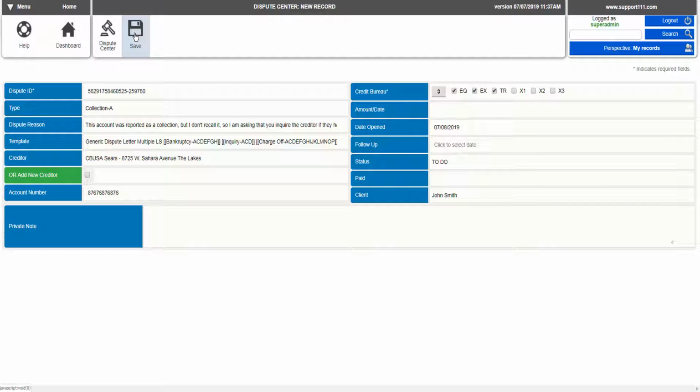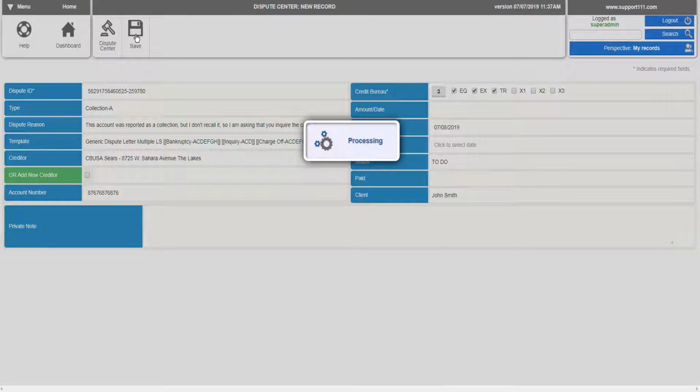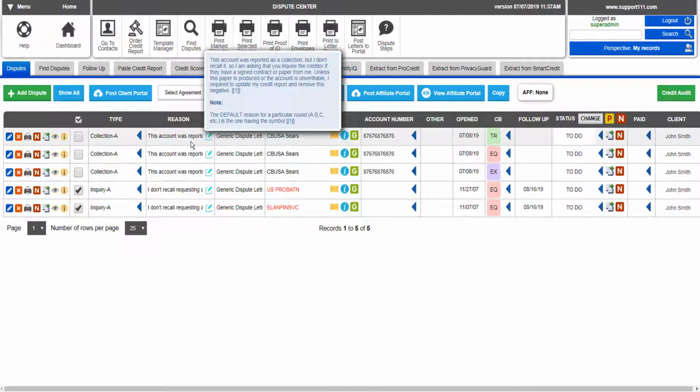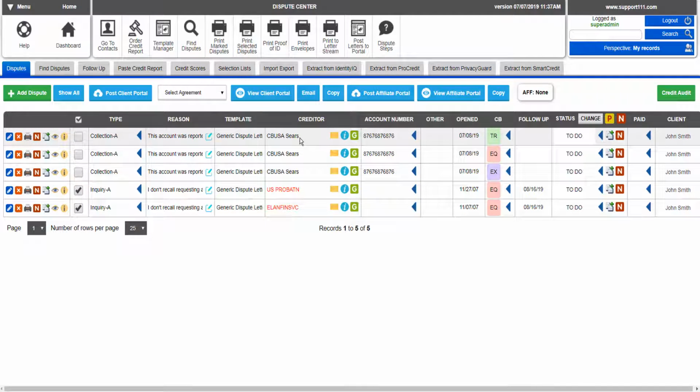I click save. I can put notes if I want, obviously, but usually you don't. And that's it. Here we have the collections, with the reasons that are set up automatically, the letters, the creditor, the account, when it was open. In this case, obviously you need to enter that manually, since it hasn't been extracted, so we don't know for real.